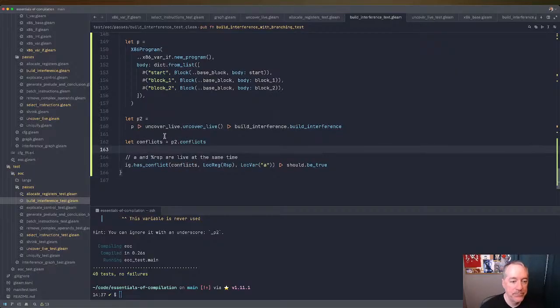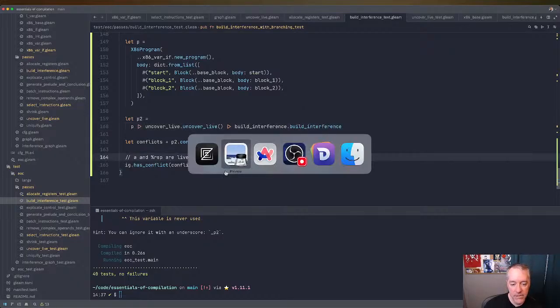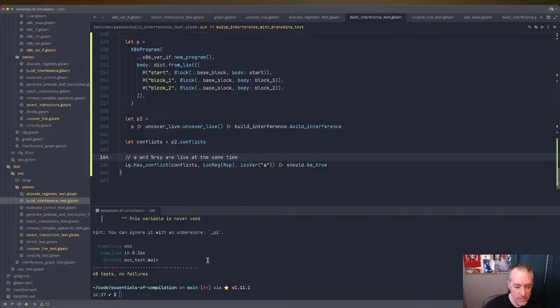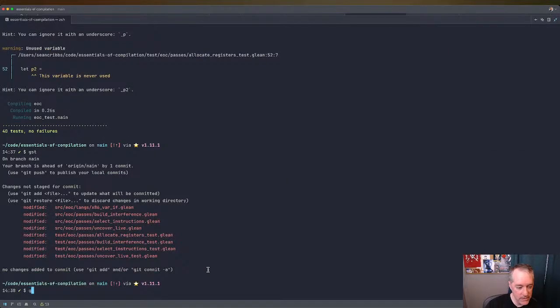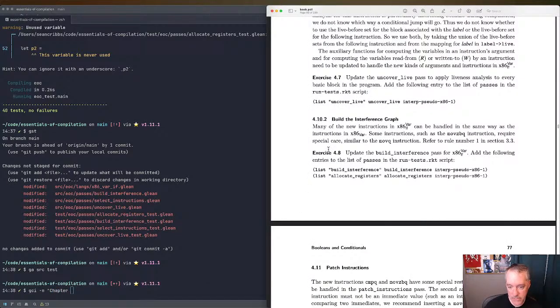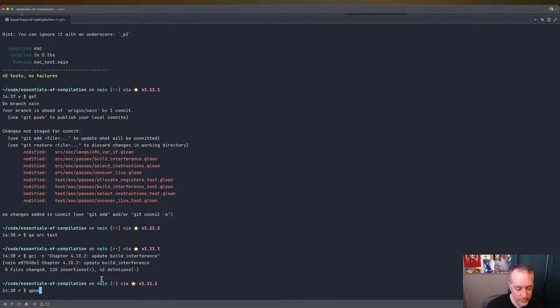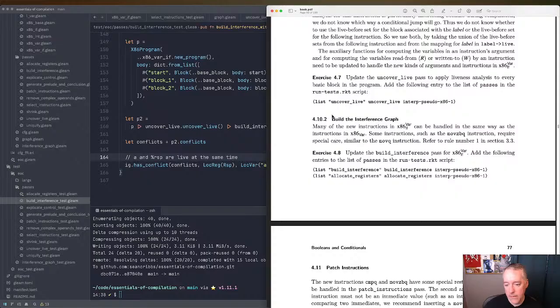Interesting. Okay. So this is a good stopping point. Let's add source and test. We're doing, this is chapter 4.10.2, update build interference. Okay. All right.